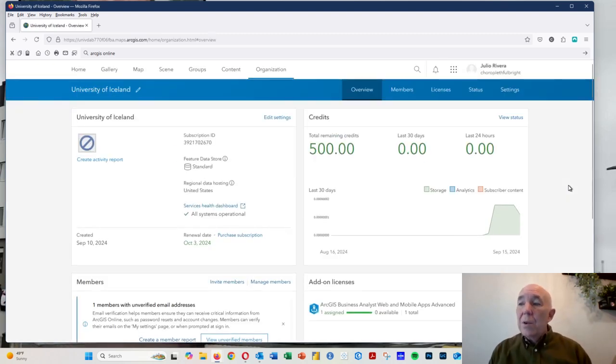And what you get is the overview screen. It says you have 500 credits. That's probably more than enough for what you need. 500 credits usually takes my students through an entire semester, so you should be fine. And you have a variety of tabs along the top.